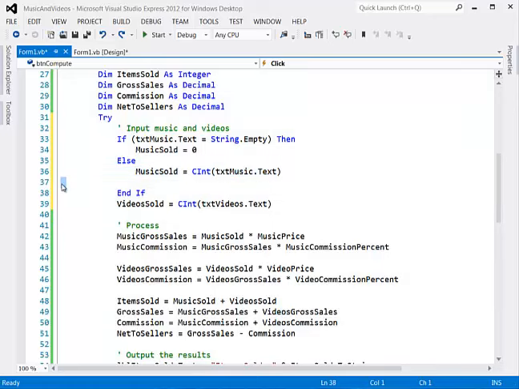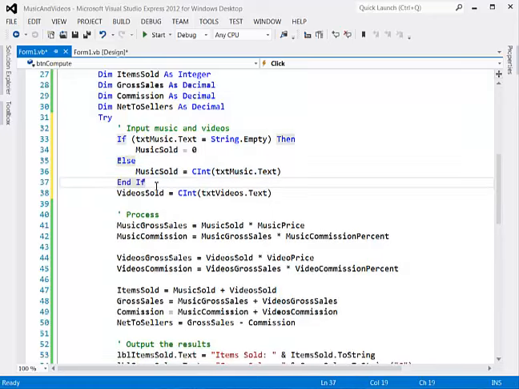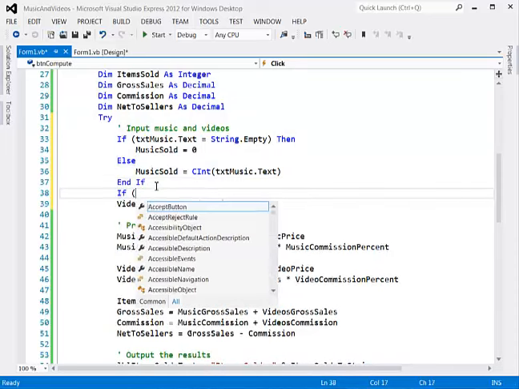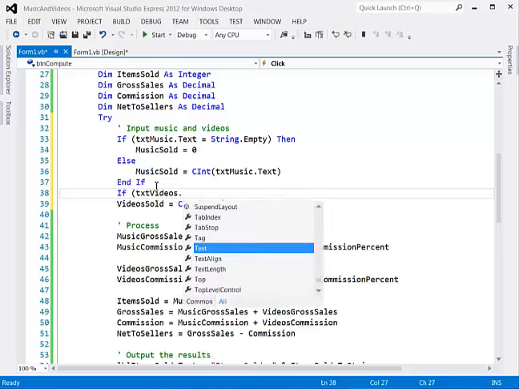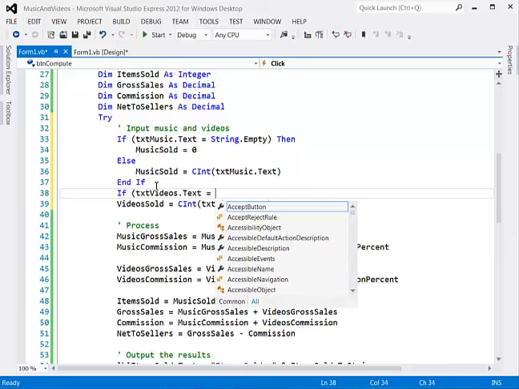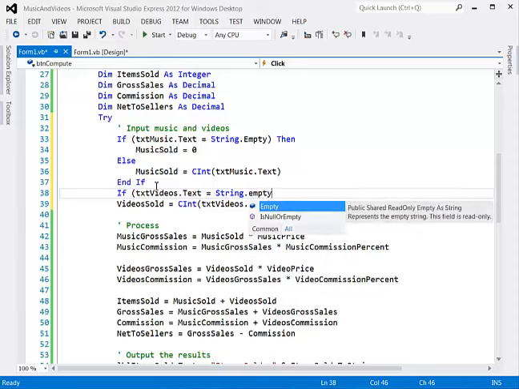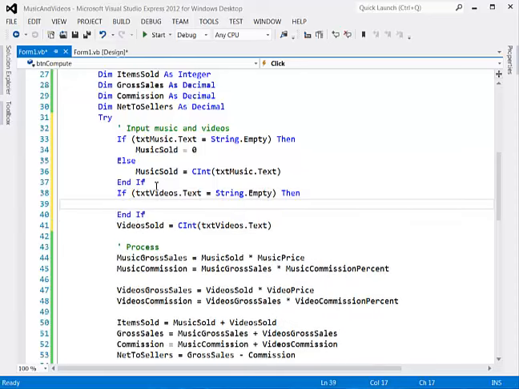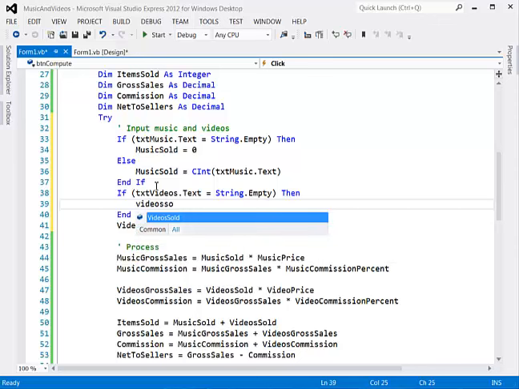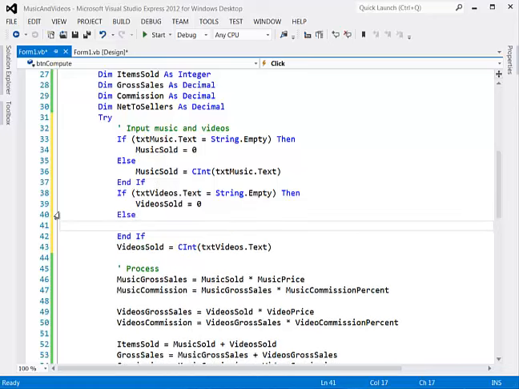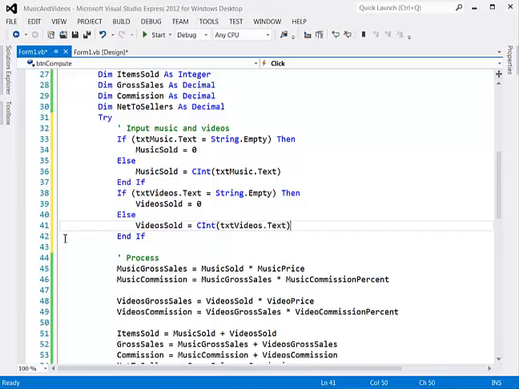I need to do the same thing for the videos. If txt videos.text equals string.empty, then videos sold equals 0. Else, I'll just move this guy up and I'll say videos sold equals, and I'll get the data from the text box. Click resubmit. It's got to prove it this time.